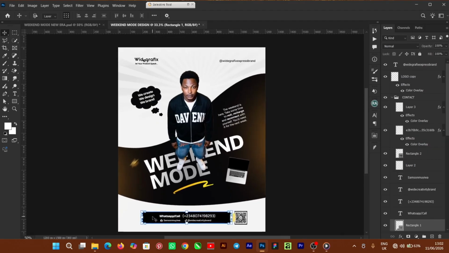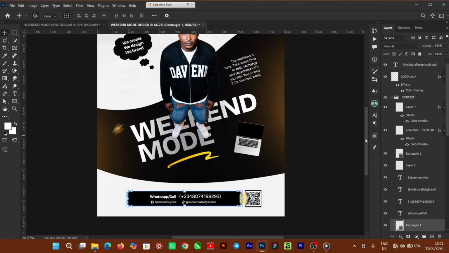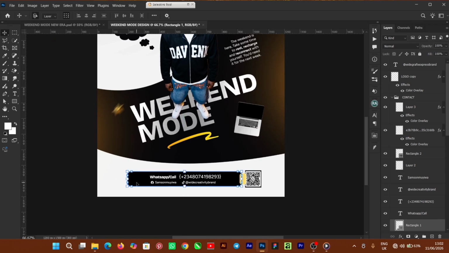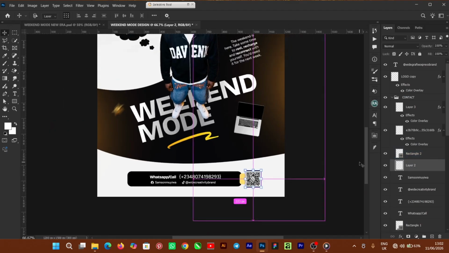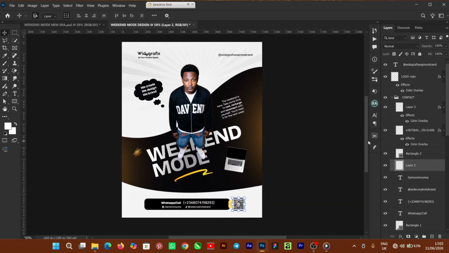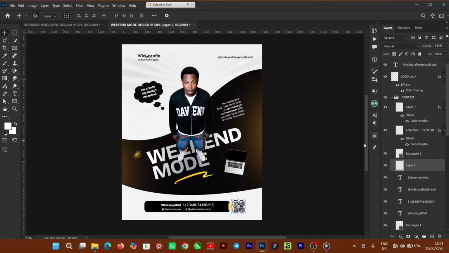If you are wondering that I did not teach you how to do this, you already know how you can do that. I just bring my rectangle here and cut it. That is what I do here. I bring my circle code. That is what I achieve here. So this is how I achieve this weekend mode in Photoshop.